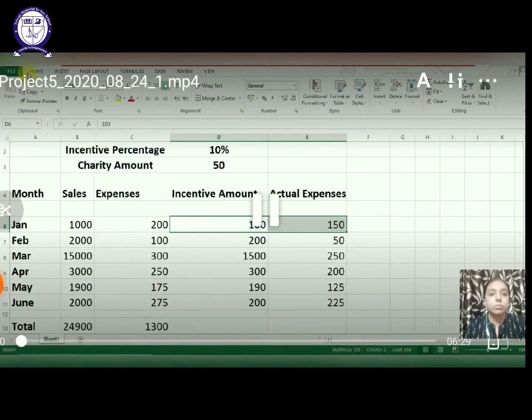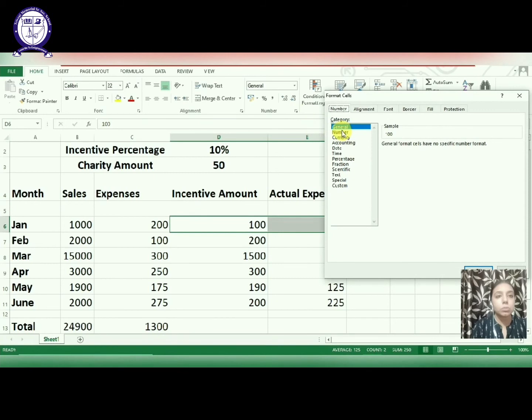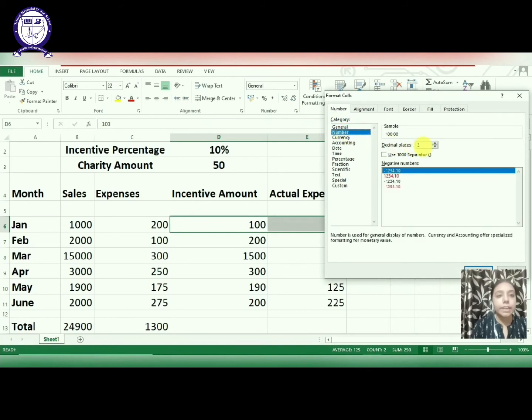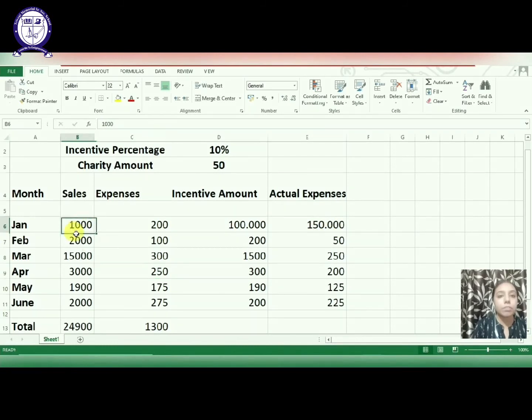So now the practical application. Clicking on the home tab, going to the number group and clicking on the small arrow, that is the dialog box launcher. By default the general category is selected. We have to choose the number category, and here you can see the decimal places is written as 2. We have increased it to 3 and selected the cells with 100 and 150, and after clicking on the OK button, now you can see after the decimal we have 3 digits.